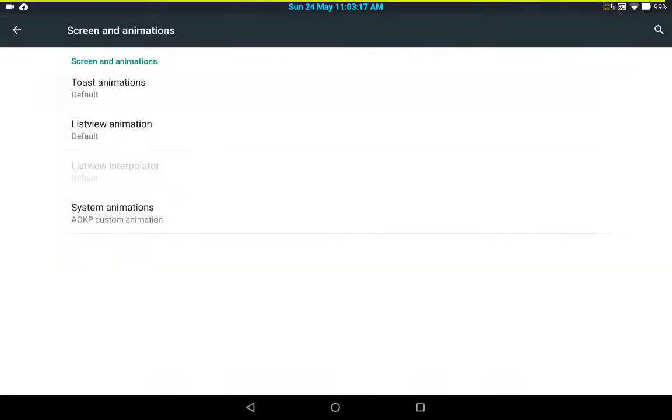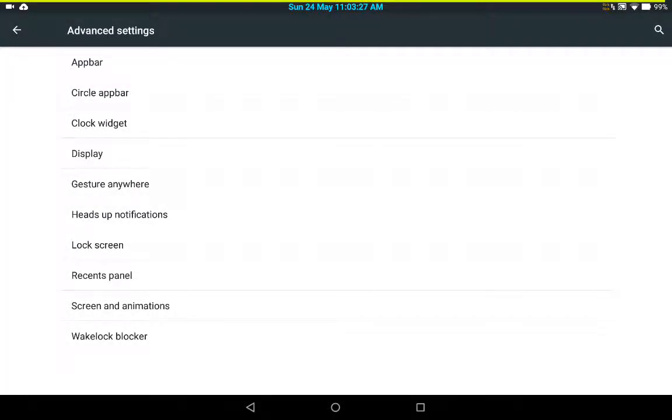Your screen animations. The only one I really like to use is the scrolling animation, and it is not in this ROM. That's one of the features I wish they would bring to this ROM, are the scrolling screen animations. It just makes the screen scroll very quickly if you're going through a web page or going down a really long list.